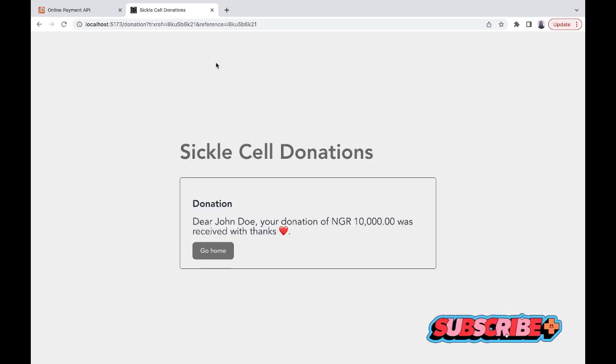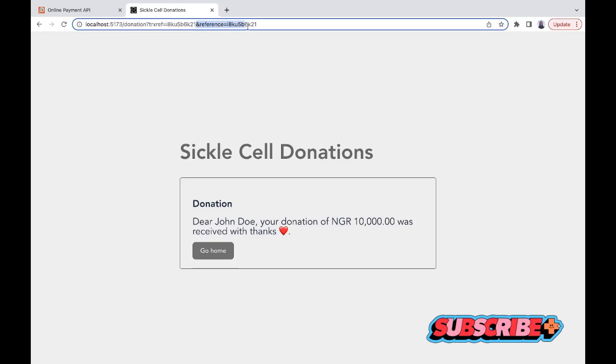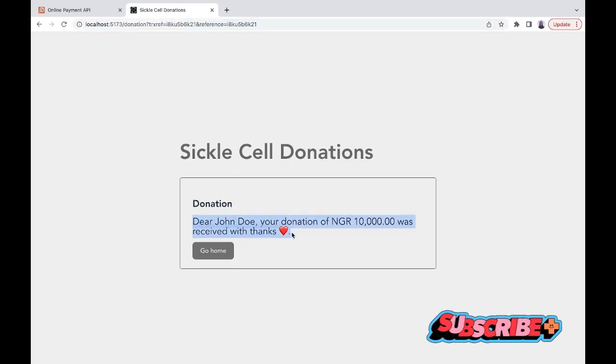Nice. This leads us back to our callback URL, passing a query param reference, which we'll use to make the verify payment request to the backend to fetch the appropriate details for the donation. So let's dive right into that.